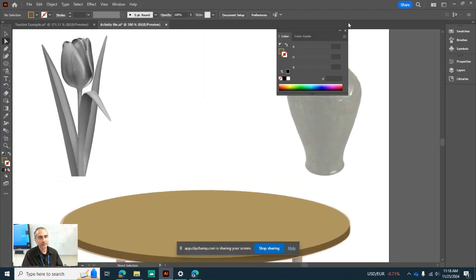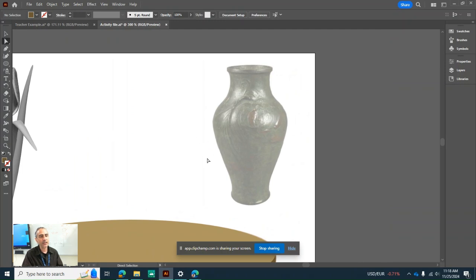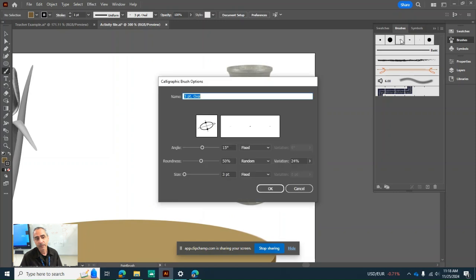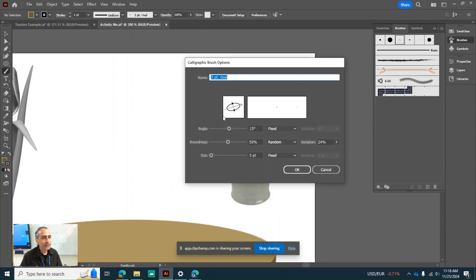Let's move on to the vase. Now the vase is where you're going to get a chance to play around with the well, it is a paintbrush, but we're going to go ahead and load up a calligraphy pen. So do this along with me. Go ahead and grab your paintbrush tool and pull out your brushes panel. Of course, what you're seeing here are recently used brushes and some defaults. If you click on some of these defaults, you'll notice that some of them say oval or flat or round. Let's go ahead and double click on this 3-point oval. That'll bring up an editor.